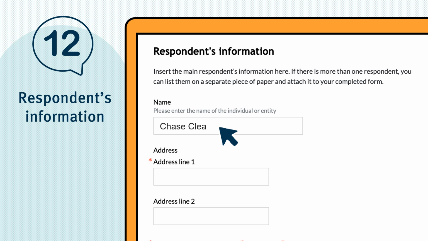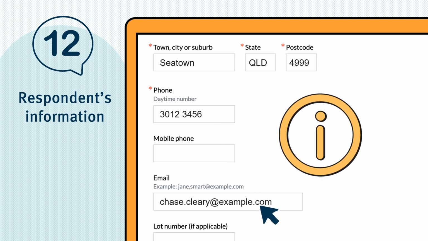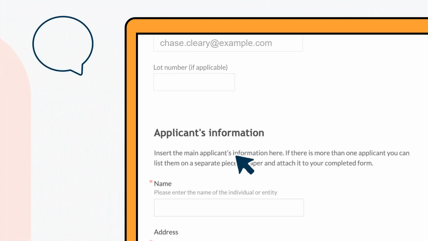Next, tell us more about the respondent. This is the person or entity you are in dispute with, identified earlier in this form. If your type of dispute doesn't require a respondent, this option won't appear. If you are disputing a decision that the committee has made, the body corporate should be entered as the respondent.